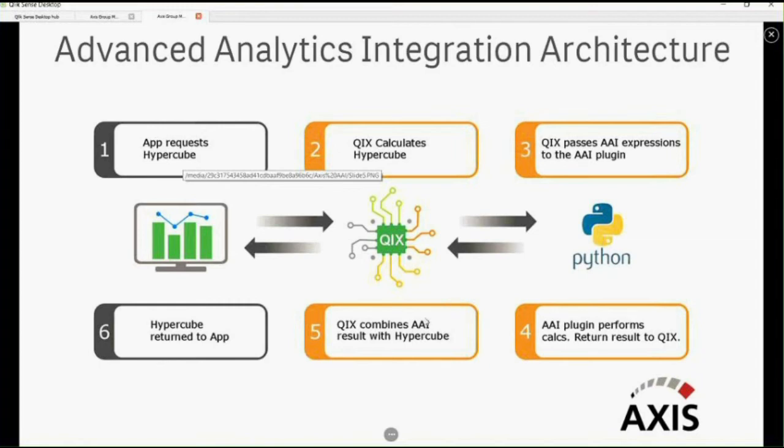So it returned those two things to the Qlik engine. The Qlik engine would then combine those with the hypercube measures that it's able to calculate. For us, there were none that were actually calculated by the Qlik engine, and that data is all returned to the hypercube so that it can be rendered in the front end. Very cool.